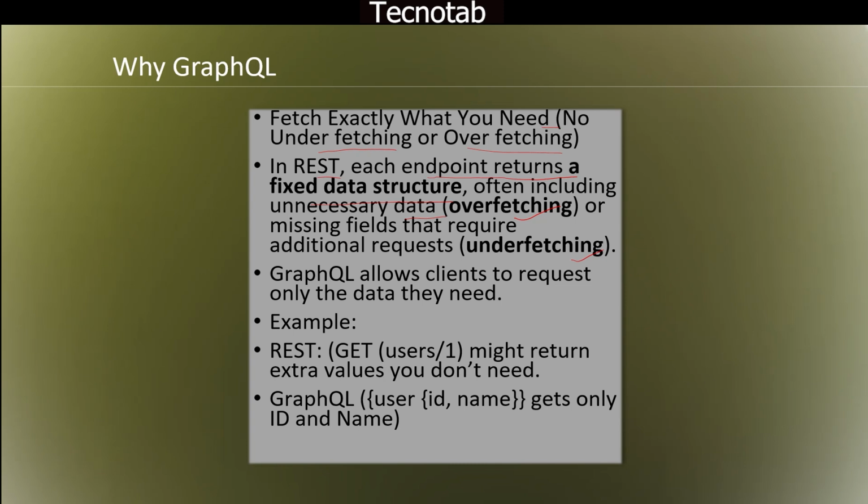So GraphQL allows the client to request only the data that they need. For example, in a REST request, a get user slash one might return extra fields which you don't need. The example I gave for employees: if you don't need a phone number, why get a phone number? But in GraphQL, what happens? In the user you define what you want, the ID and the name, so it gets you only the ID and the name.